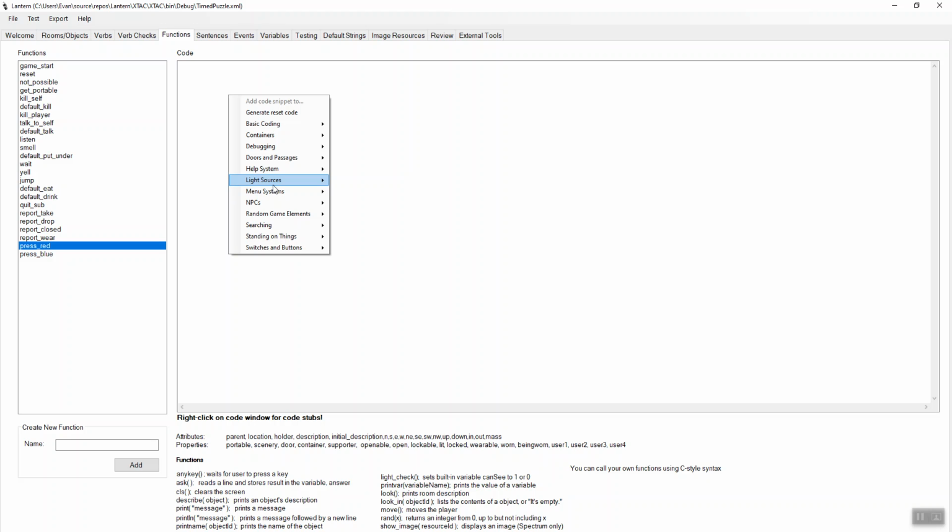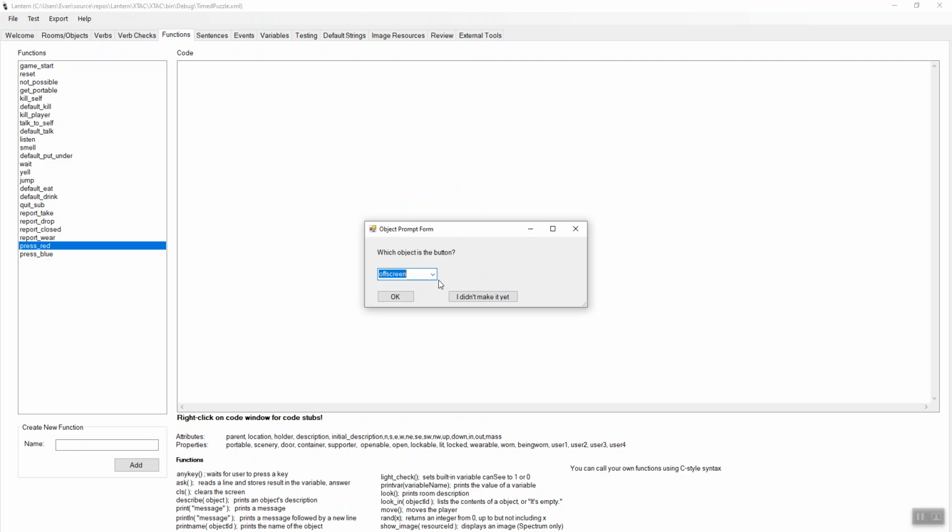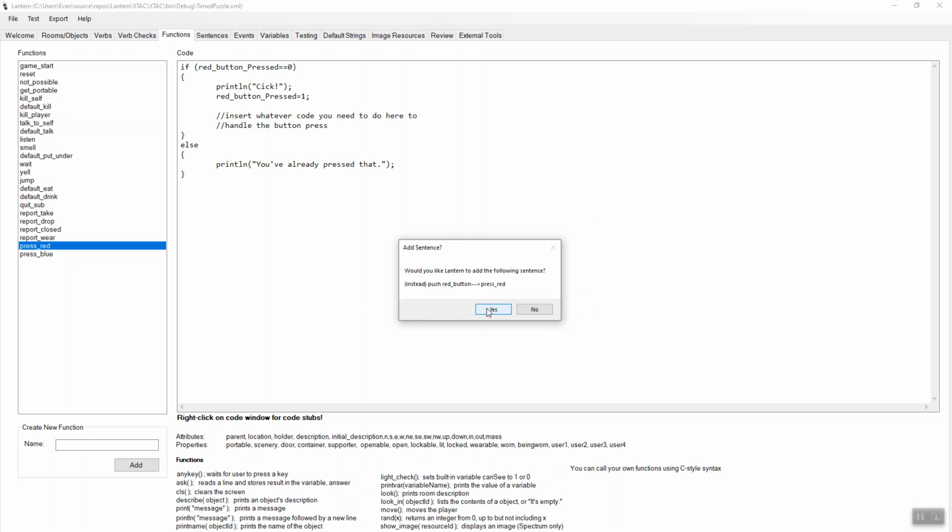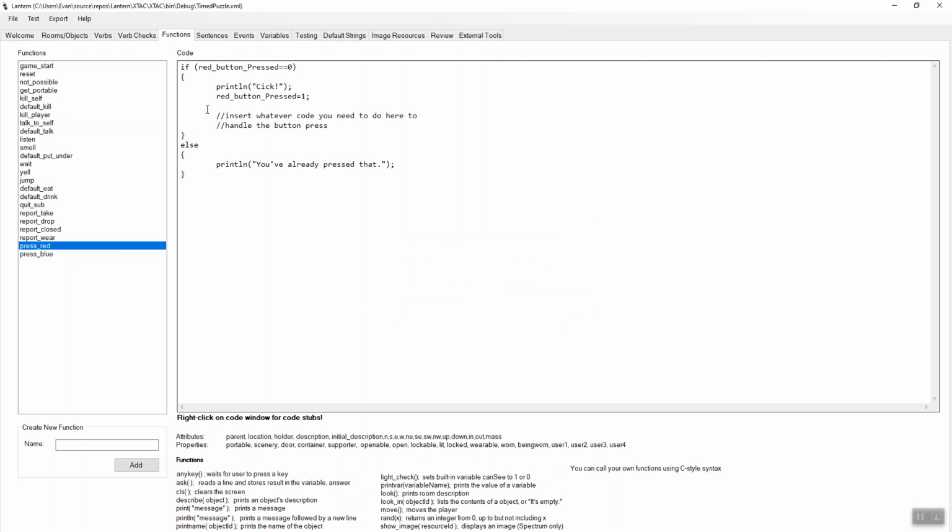I've got a snippet here for pressing a button. So I say switches and buttons, press a button, and which object is the button? This is the red button. Oh, no, red button. There we go. Okay. Would you like to add the sentence? Yes. Okay, so now I can press the red button, and it will call this function.